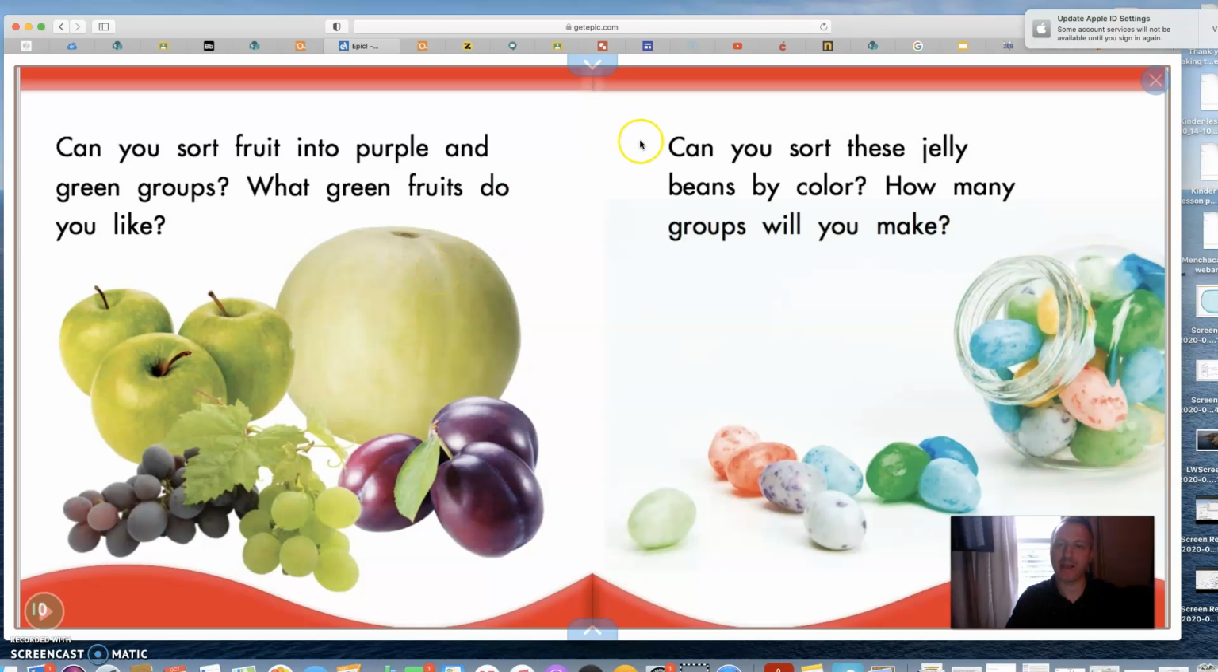All right, and can you sort these jelly beans by color? How many groups will you make? Okay, let's look at these jelly beans here that have been poured out. How many groups would there be if we did them by color? I see some orange, so that's one group. I see, let's say that's kind of a purple and another purple, so that's two groups, orange and purple. And then I see a couple of green ones, so that's a third group, green. So we have orange, purple, and green, and then I see these two blue and that blue. So that's another group there. So orange, purple, blue, and green, four different groups.